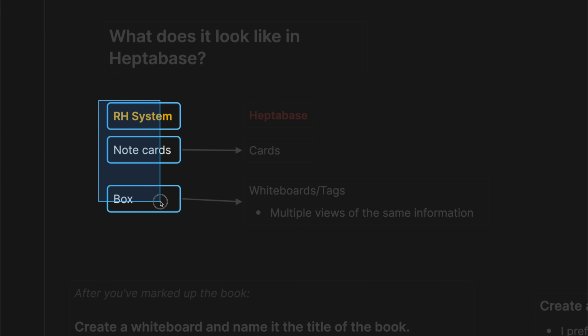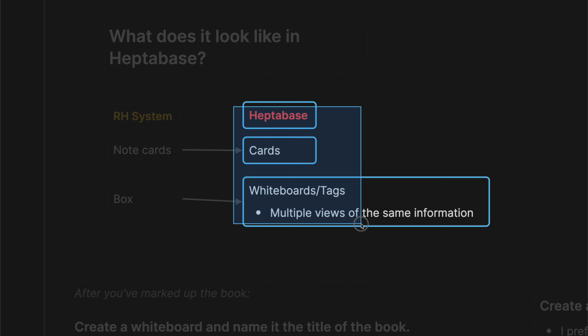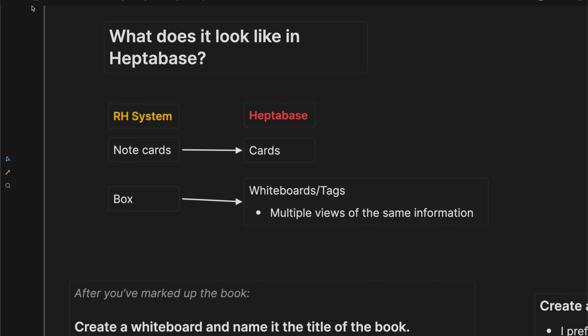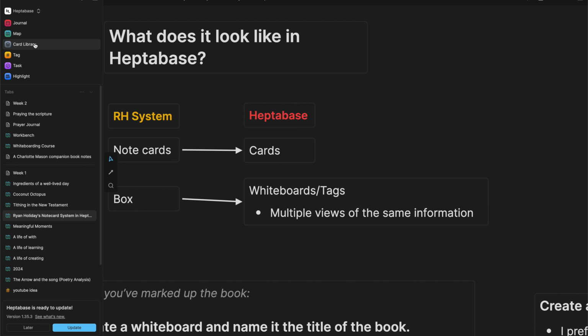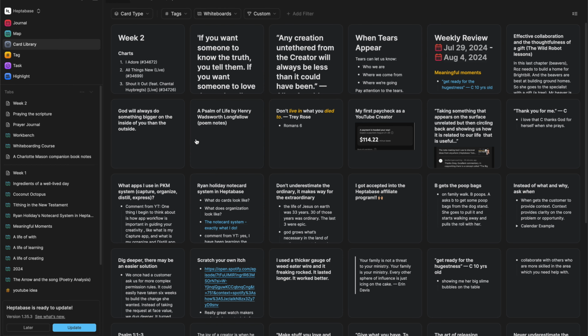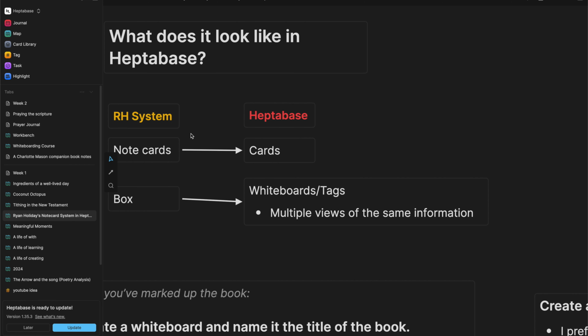In the Ryan Holiday note card system, the two main components are the note cards themselves and then the box that they go in. In Heptabase, we have the cards, right? And these are the individual cards and the card library over here on the left-hand side. Each of these are meta apps. The card library is a library of cards, and these are all individual note cards. The card library is the whole big box of cards. You know what I'm saying?